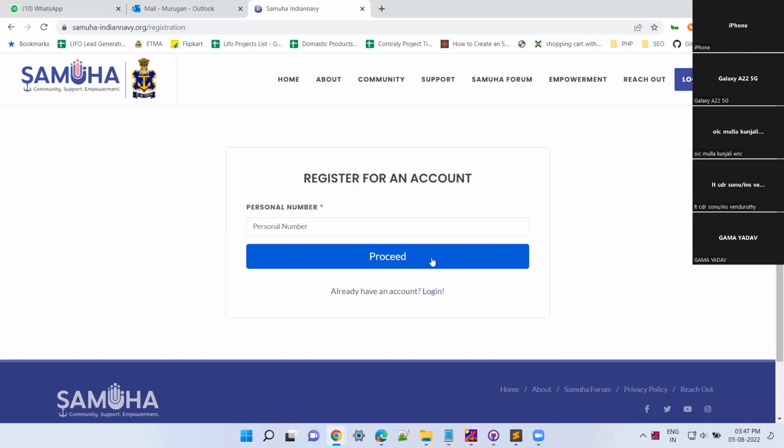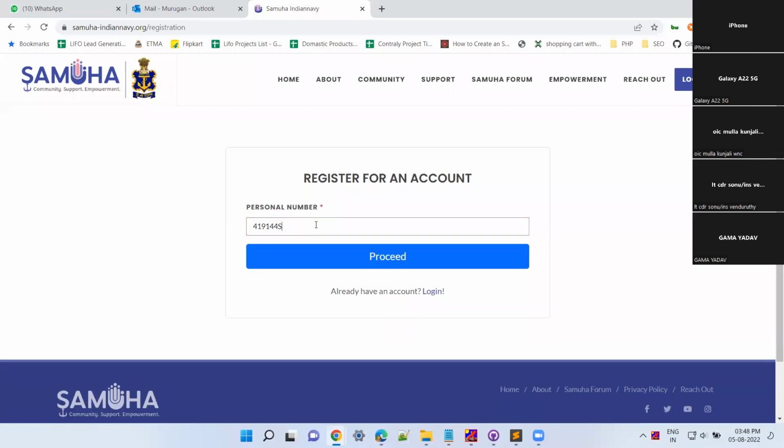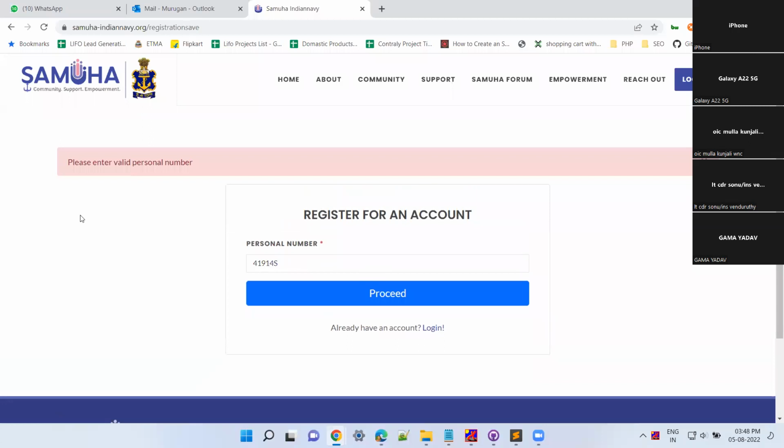Just show a user account creation and how it will come to the admin. Sure. Just use the register page, please. Login or register button. Any person, the first thing required is the personal number. 419144S. No, double four is not there. S, yeah. So it is an invalid personal number. This was my personal number, which has Hotel, not Sierra. So it is shown as an invalid personal number.